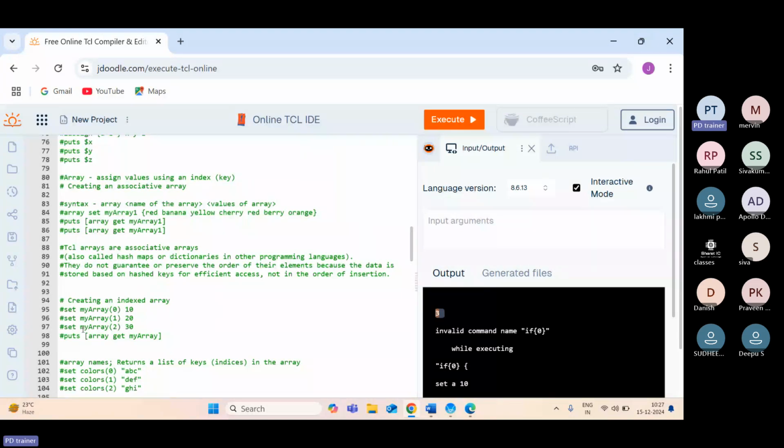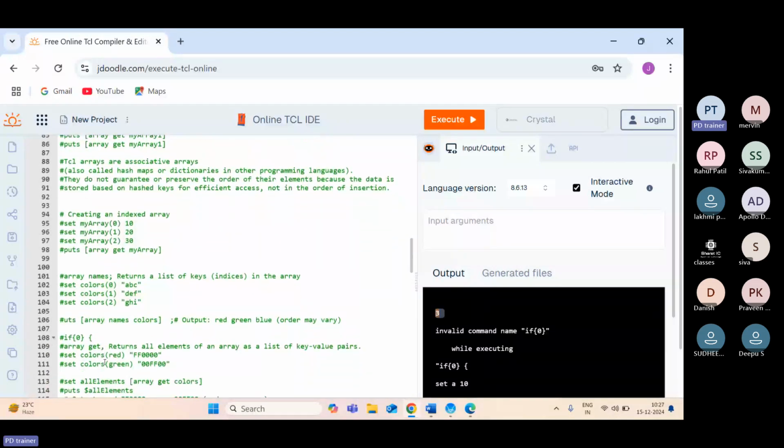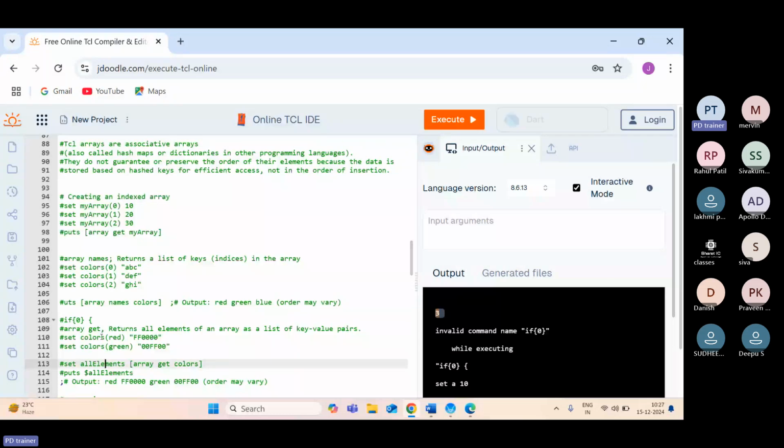Okay. And then we saw three commands in array: array names, array get, and array size. If I use array names, the index of my array values will get printed. If I use get, the index and the values will get printed. If I use size, the size of my array will get printed. That's all about arrays. Any doubts so far?